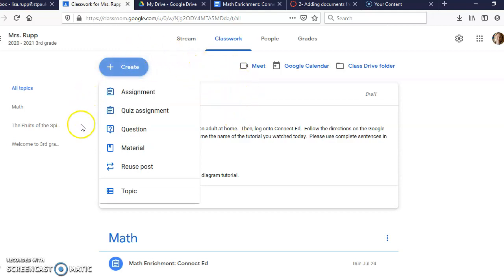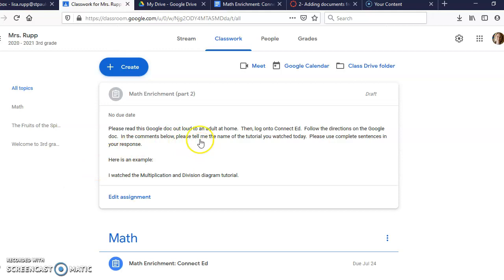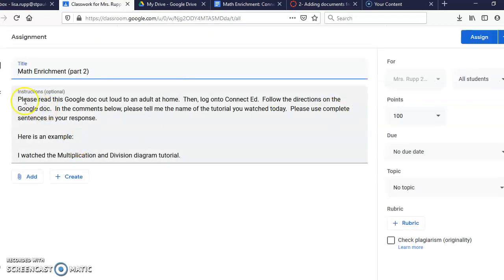However, for time's sake, and for this tutorial, I've already started a draft of what I would like to do. So what we're going to do next is, I've already written that this is going to be a Math Enrichment Part 2. And my directions say, please read this Google Doc out loud to an adult at home. Then log on to ConnectEd. Follow the directions on the Google Doc.